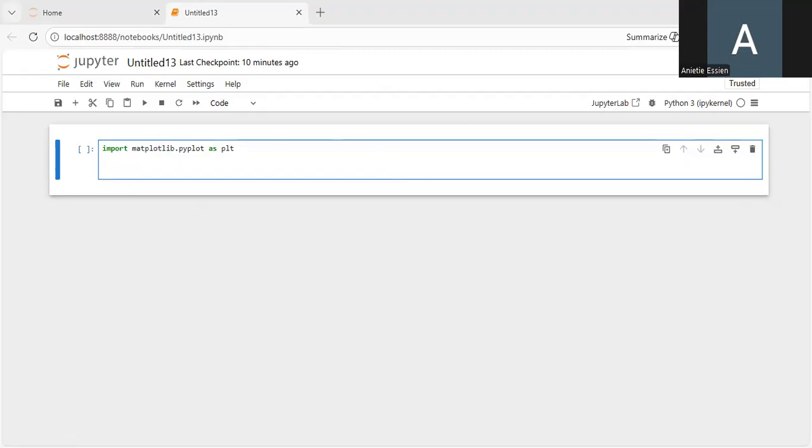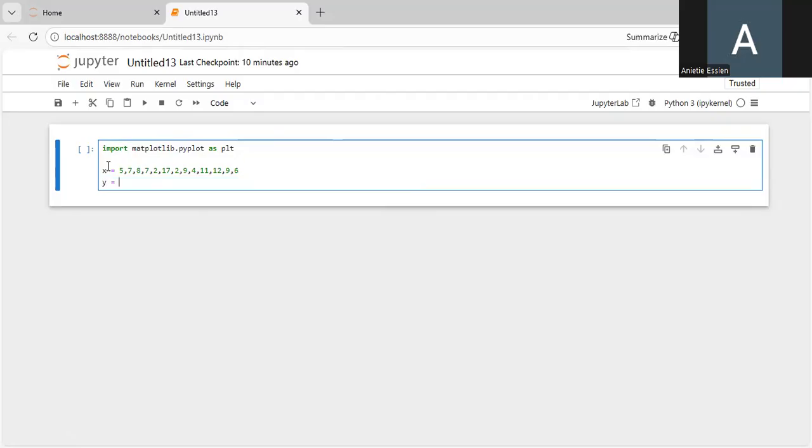If we want to generate random numbers, we can use NumPy, which helps in generating random numbers, but I'm not going to use that. I'm just going to get a set of data that we are going to use. Let's say this is X equals this. Let's say we have Y, and I'm going to get another set of data, which we are going to use.